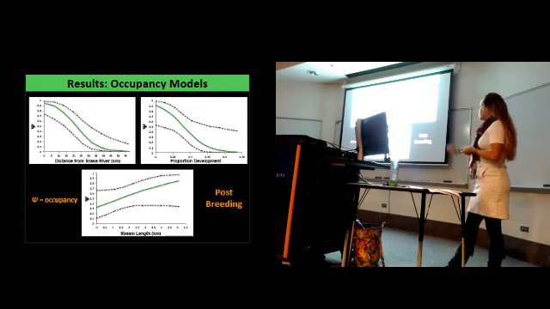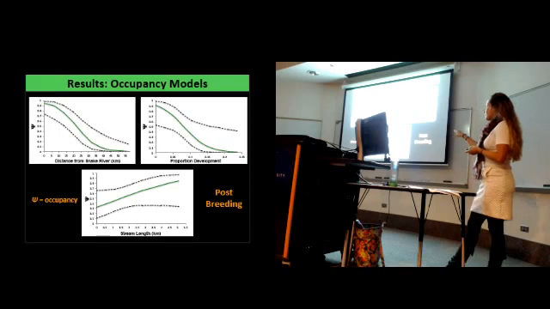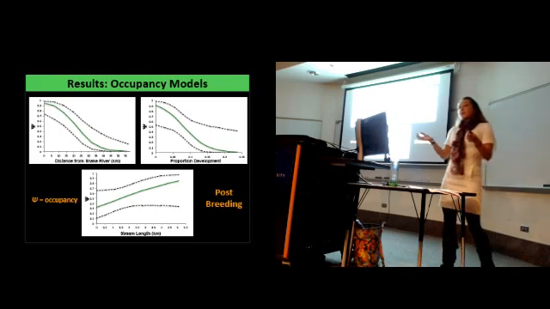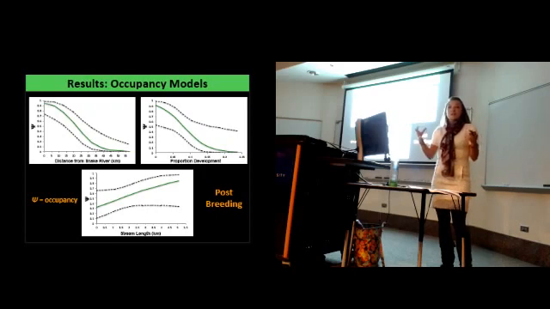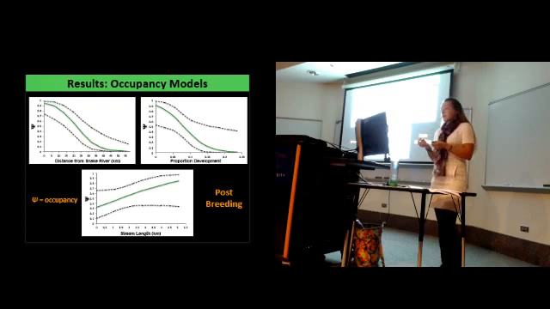The final parameter was cumulative stream length. As cumulative stream length increases, occupancy increases. Southern Idaho is a desert landscape, and as such, there's not many trees. Most of the trees are closely associated with water features, streams, and irrigation ditches. So because of that, occupancy is probably higher with the more streams there are because of the trees that are there.